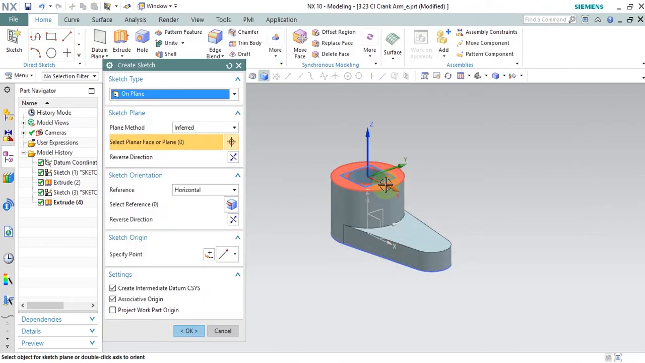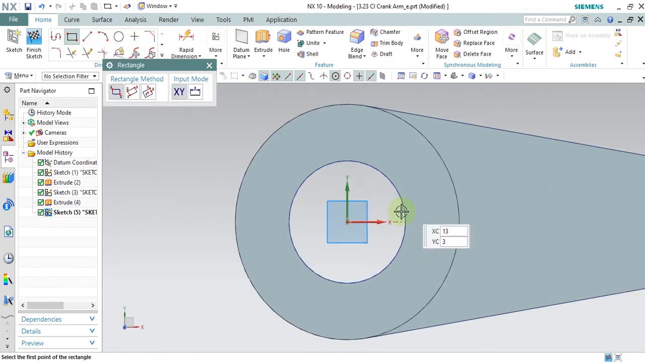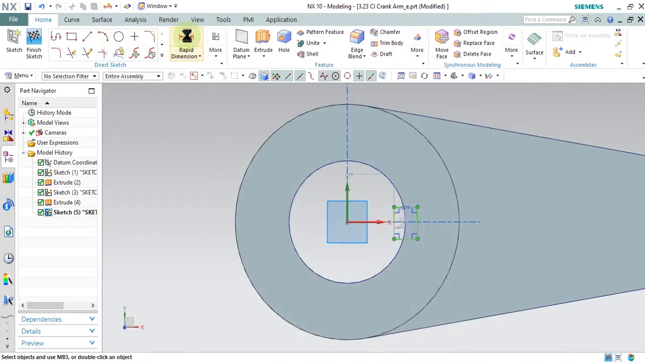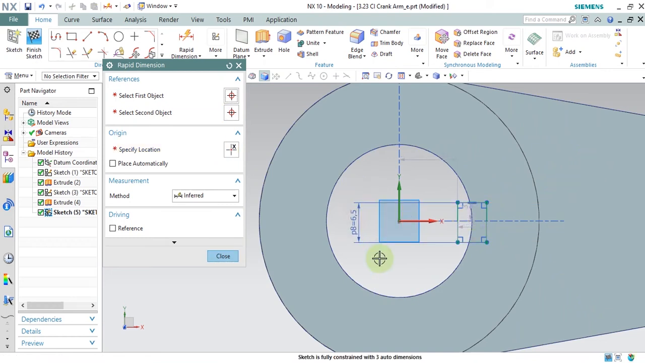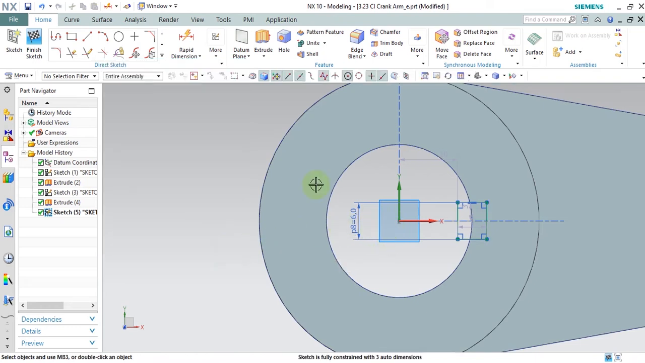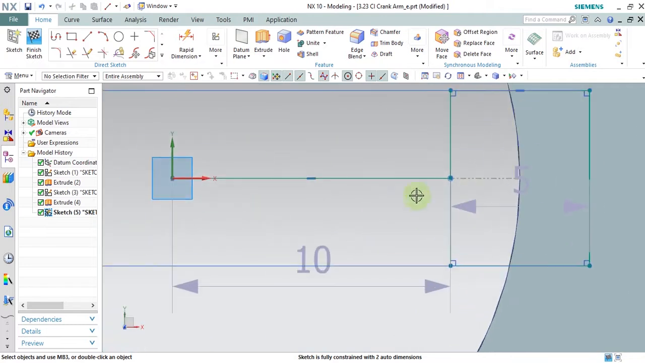Select sketch, select on here, and then click OK. After that you must select the rectangle from here to here, give the dimension 6. Select rapid dimension, select this line, going to this, fill with 6 on your keyboard, and then enter. After that click close, select this line, this to this, right click and then OK, click this and then click this line, right click and then convert to reference.